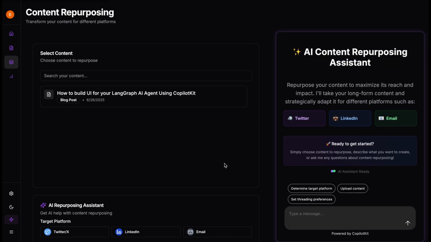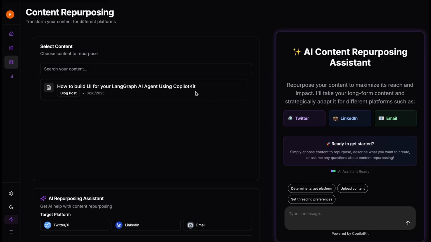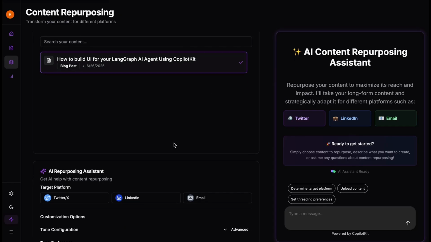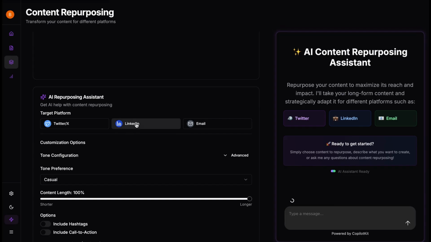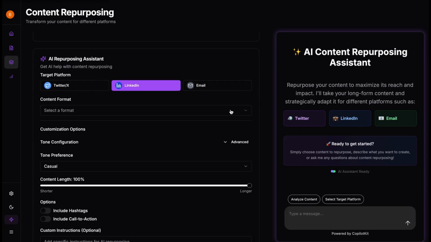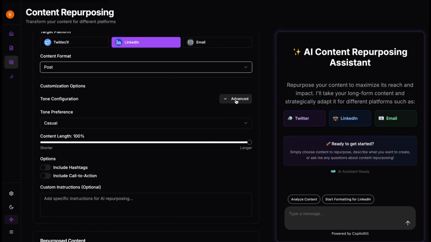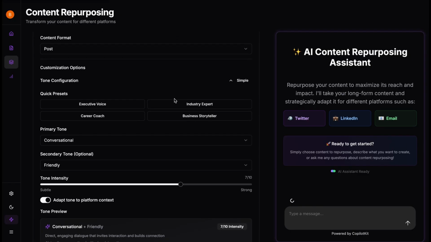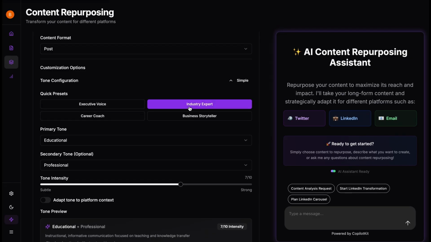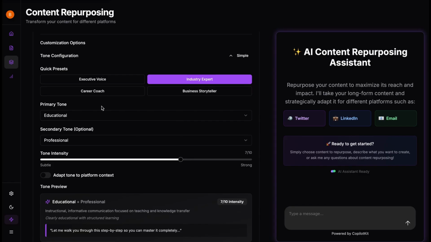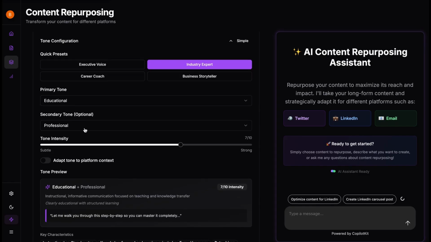To repurpose content for LinkedIn, you follow the same process as we did before. Select the content that you want to repurpose, then select the target platform as LinkedIn, then select the format. In this case, let's select a post, and then let's add the tone configuration. You have different quick presets. Let's select industry expert, which has a primary tone of educational and a secondary tone of professional.